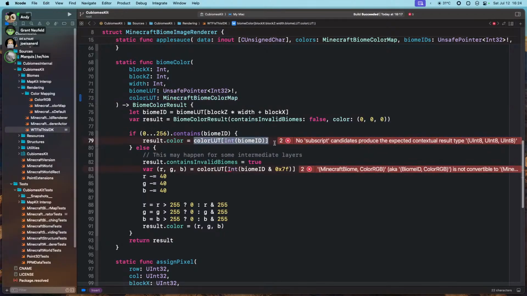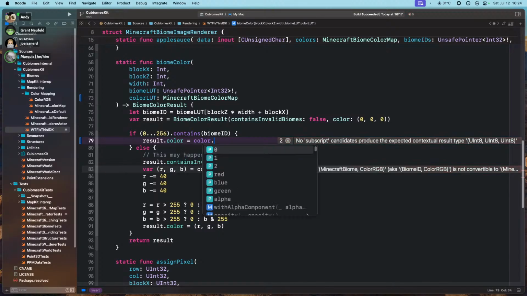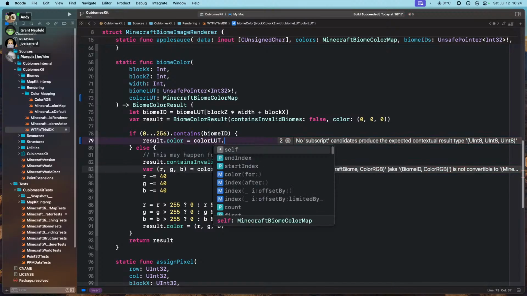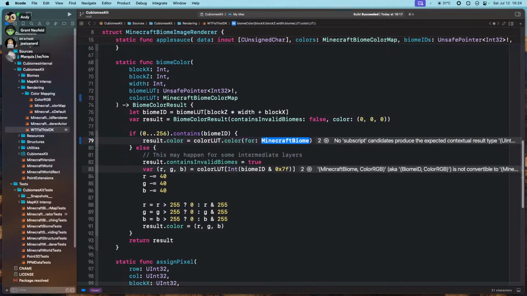Okay, so now it's screaming. Color dot color LUT dot color for biome ID. Cannot convert color and RGB to type uint. Okay, I know what we need to do here. This is a quick fix.